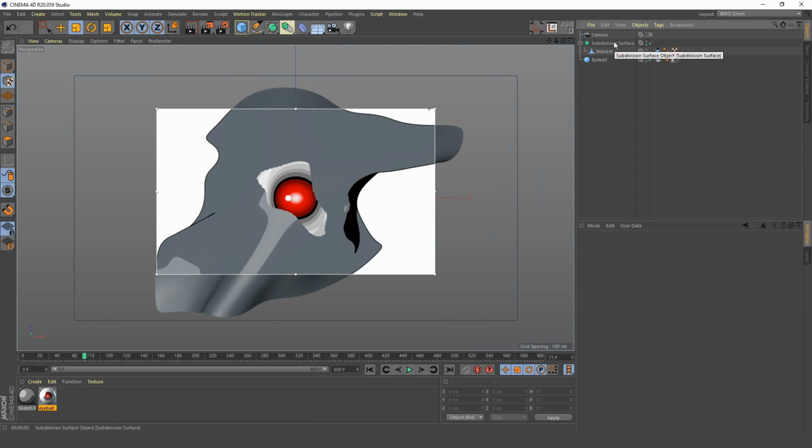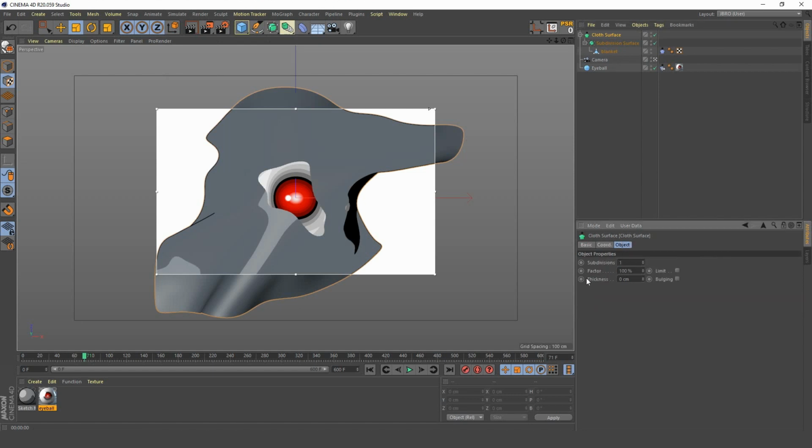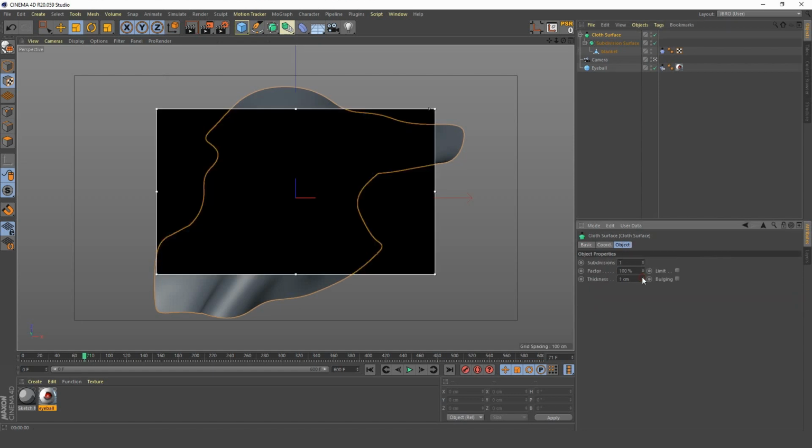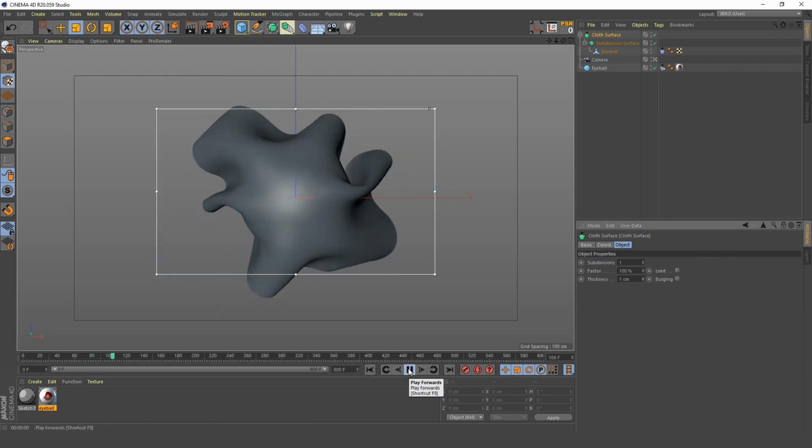So to fix that, we are going to create a cloth surface object, and we're going to make our subdivision surface a child of that. And we are going to add thickness. So click on the cloth surface object and go into the Object tab, and let's add 1 centimeter of thickness. And you can see that that's fixed our issue there. So let's continue on.